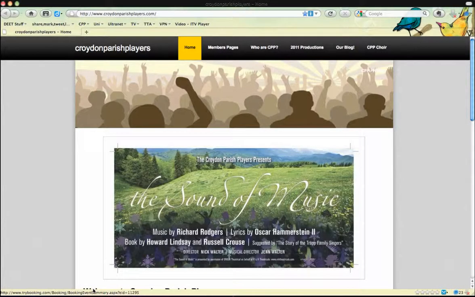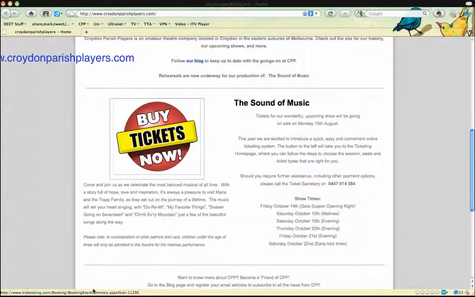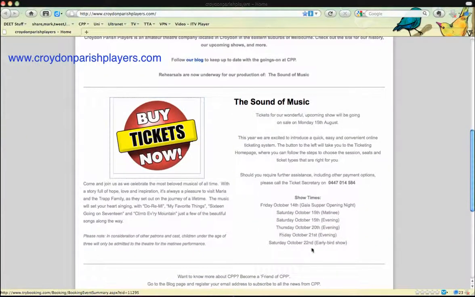We are on the Croydon Parish Players homepage. As we scroll down, we can see the ticketing section. First of all, we have some information about session times, and there's a phone number here to call should you get into any trouble or have any questions you'd like to ask.